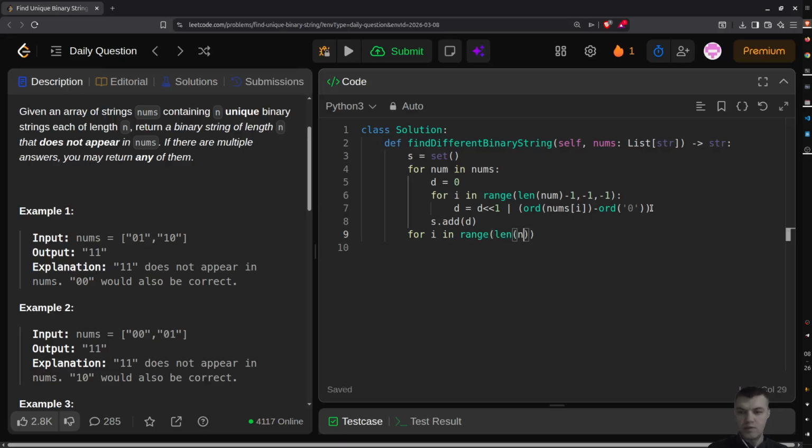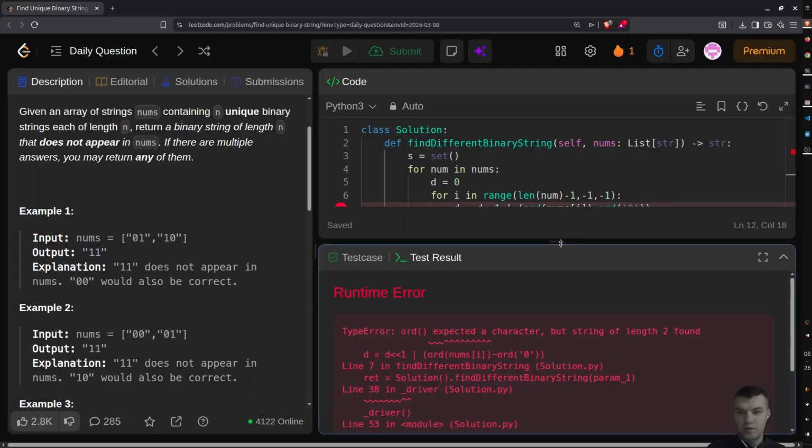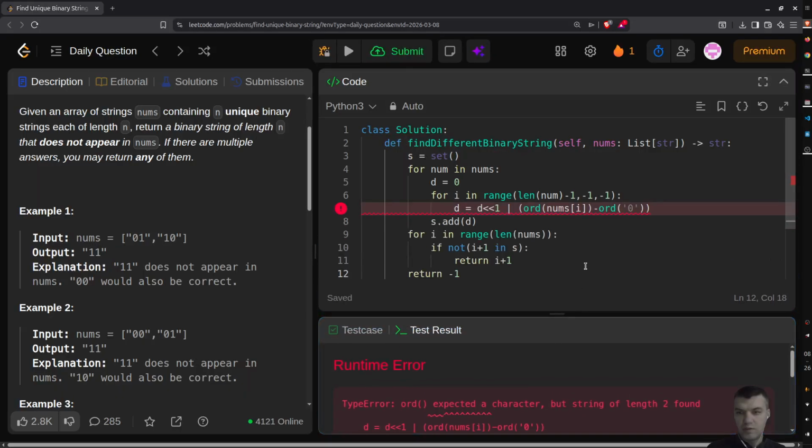Then I'm gonna go for i in range len nums. I'm gonna check if i plus 1 is not in S, and I'm gonna return i plus 1, and otherwise return -1. Let's run it and check if it works. It does not.